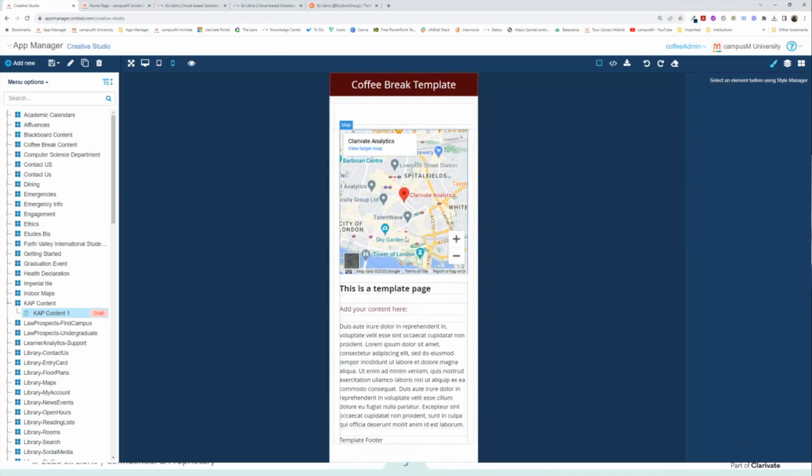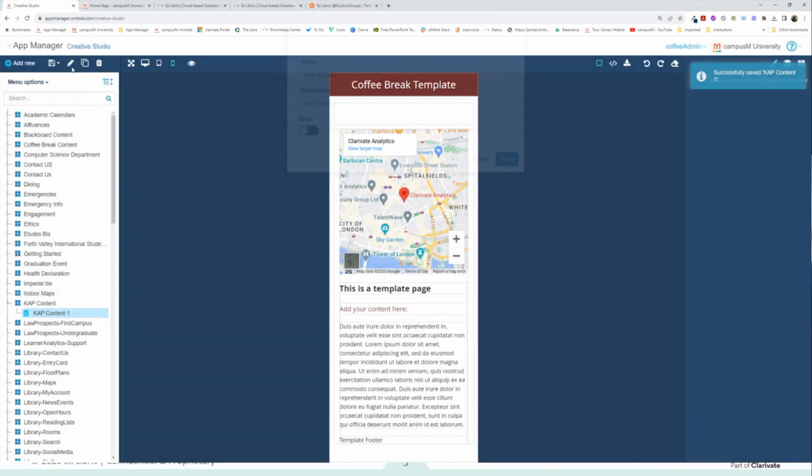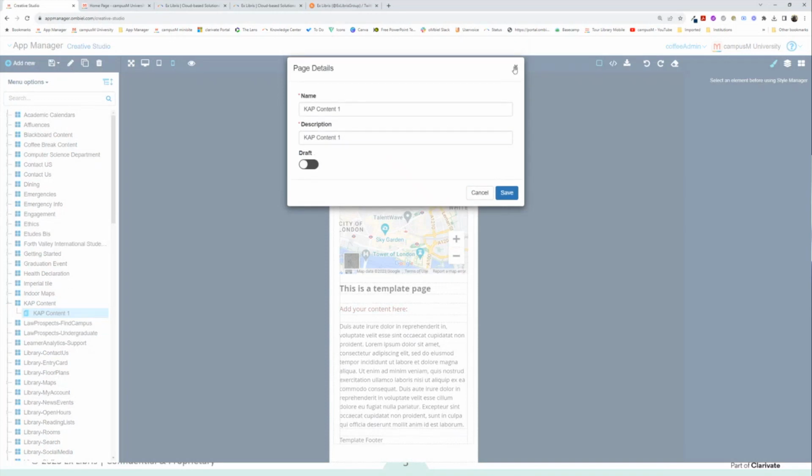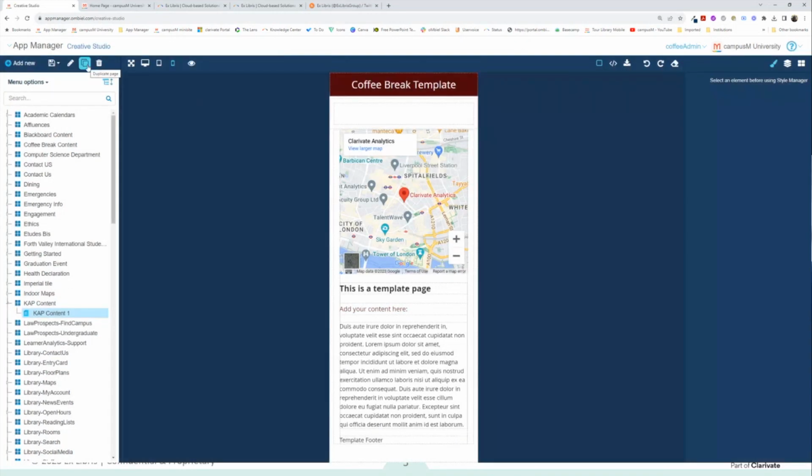Once you're happy that this page is configured, I come up here and I've got this ability to save as a template and save and publish. If I just save, that page is still draft, so it's not going to be visible to anyone. When I'm ready, save and publish will then make that page visible. Okay, I can also edit the details, the name of the page and the description. I can clone pages and I can delete pages from here.